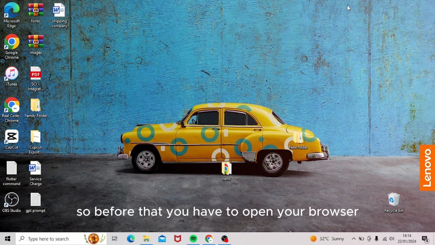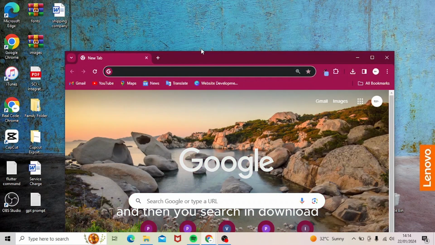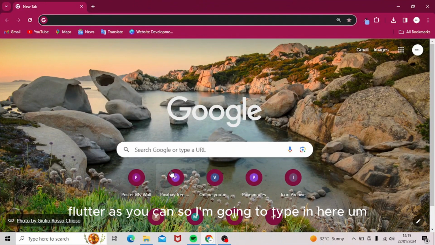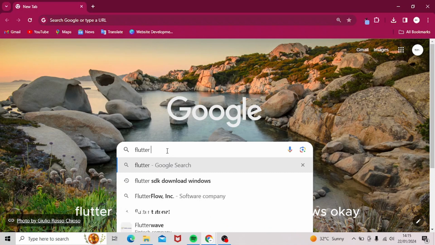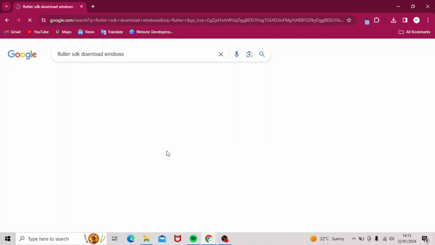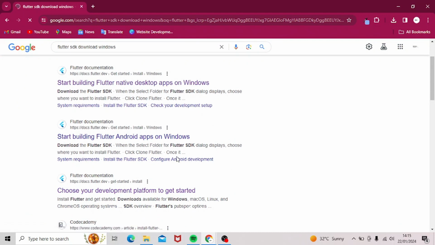So before that, you have to open your browser and then you search for download Flutter SDK. So I'm going to type in here Flutter SDK download for Windows. Okay, so you click enter and then you see many hyperlinks. You click on this one.